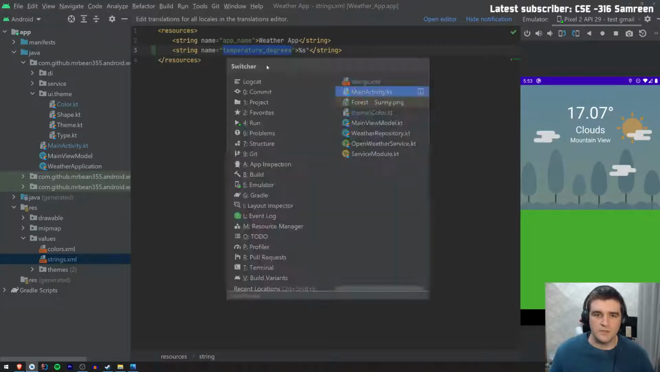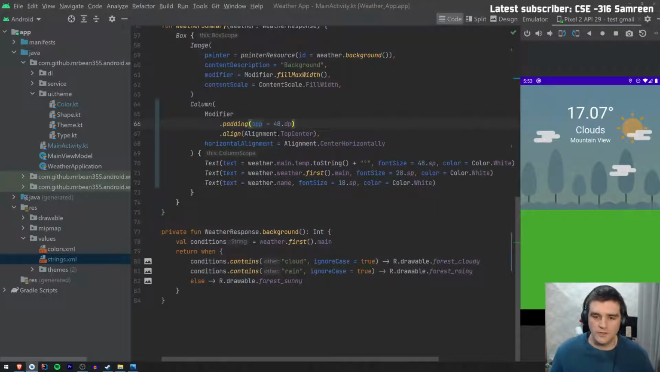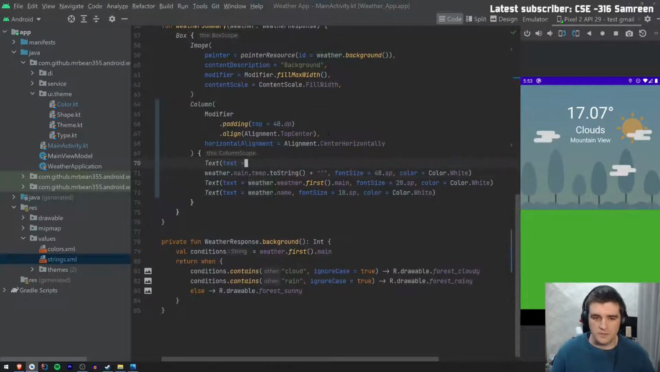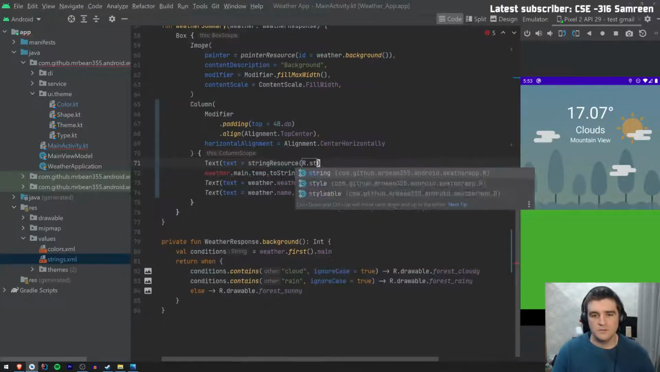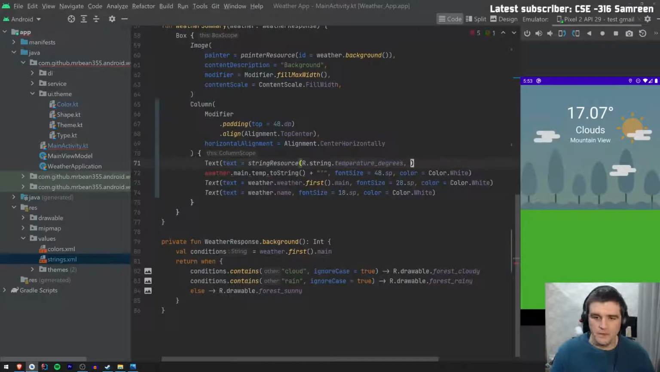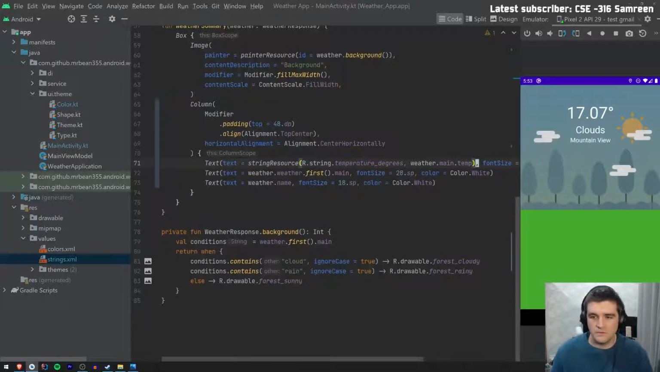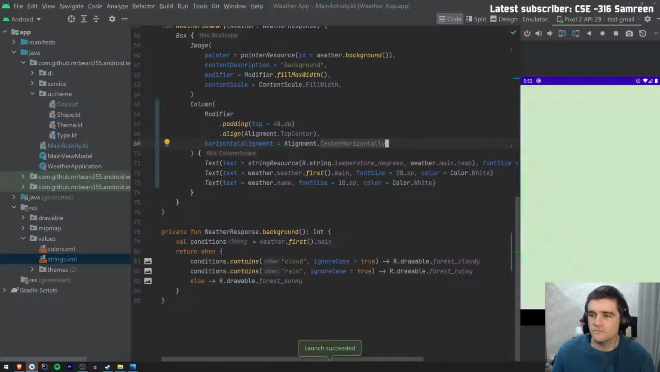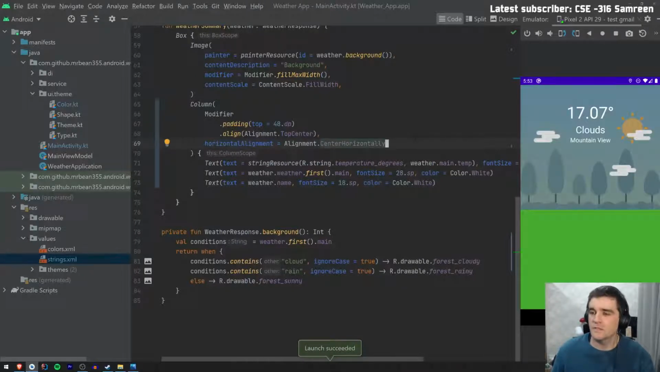Something like this, where you can put arguments into the string. Here we would say string resource, string dot degrees, and then you chuck in the temperature. That should still have the same effect, hopefully. Nice, nice, nice.